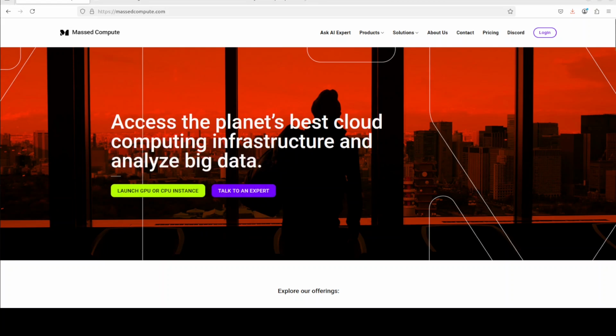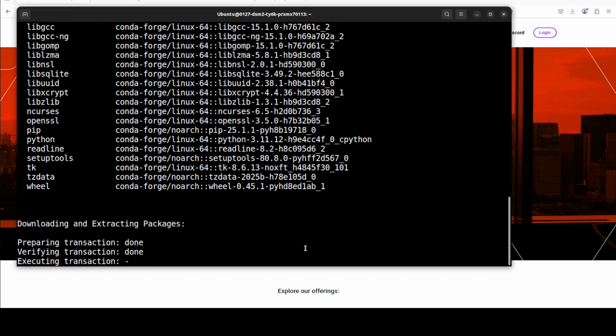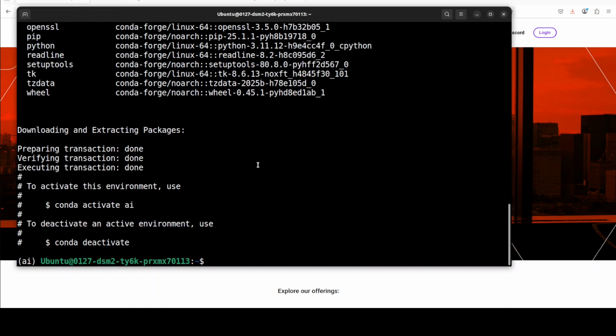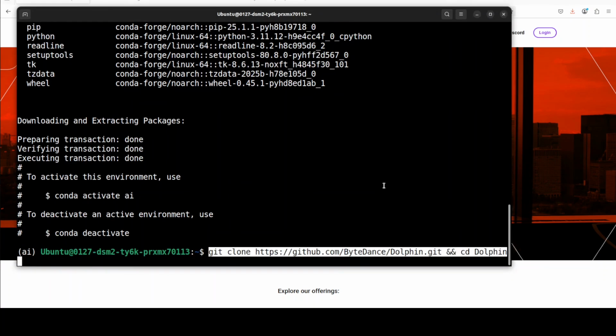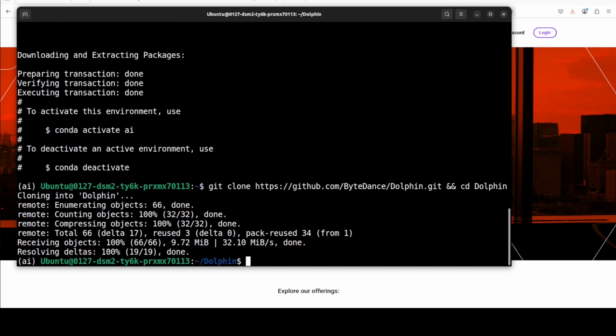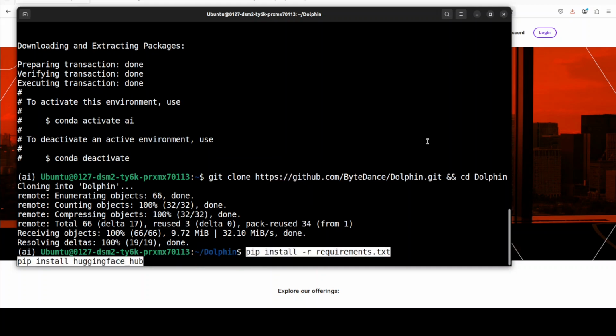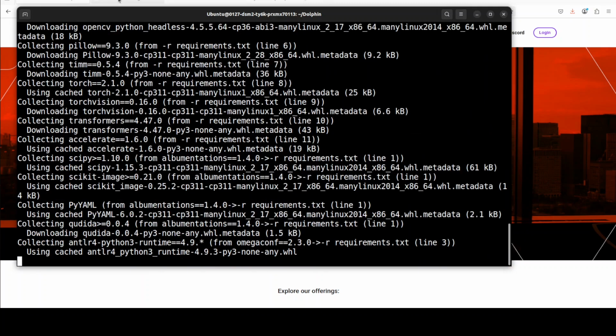Okay, so let's go back to our terminal. Our virtual environment is almost done. Let's git clone the repo of Dolphin, and I will drop the link to it in the video's description too. Next up, let's install all the requirements with Hugging Face CLI from the root of the repo. This is going to take a few minutes, so let's wait.